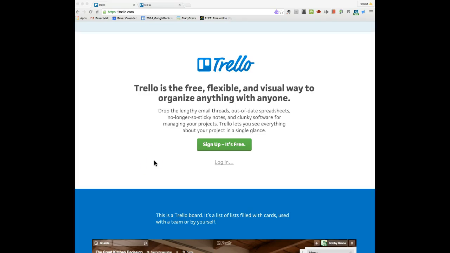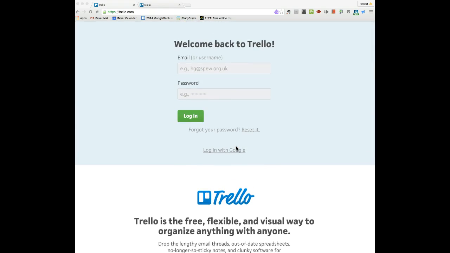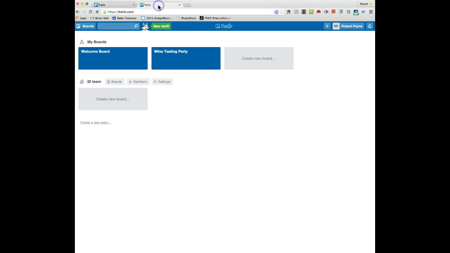Hello, this is a tutorial on using a tool that's really good for organizing, collaboration, and project management. It's called Trello. Trello.com gets you to the site. And as you can see, sign up is free. Once you have a Trello account, you can then go and log in. I've already done that, and it takes you to this page.